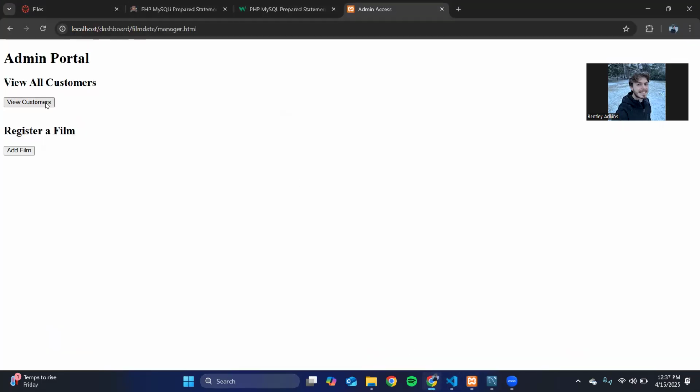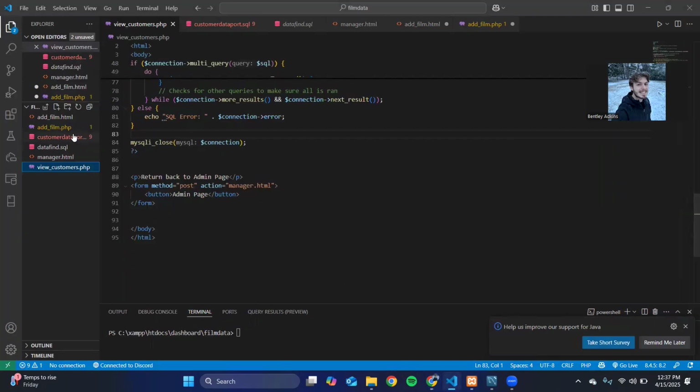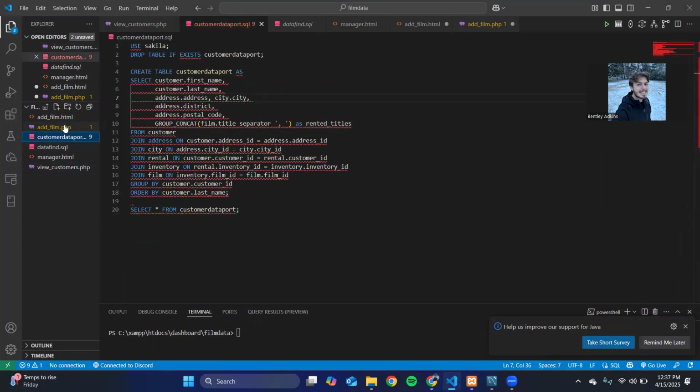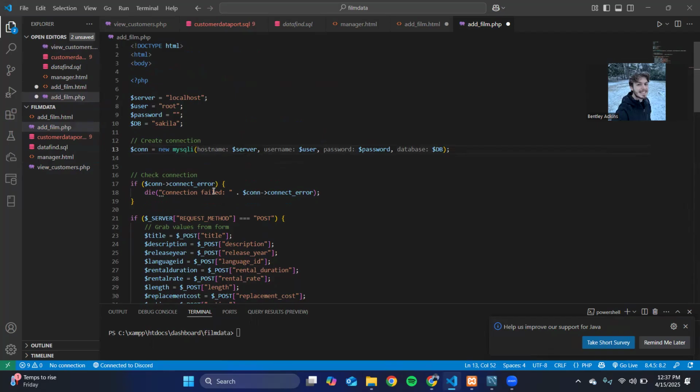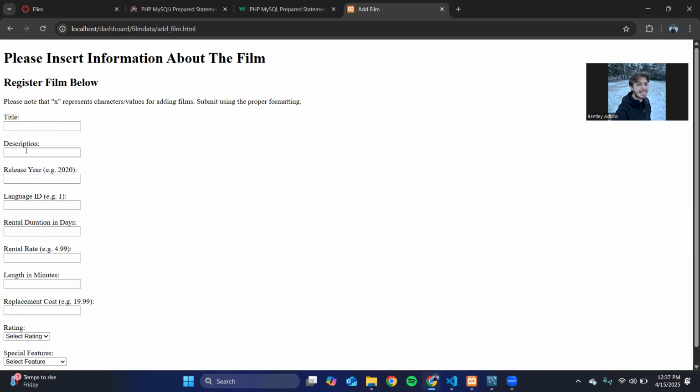And then we want to register a film, actually. And you go back here to this one. Because I actually don't need that. I put that in there earlier, but it isn't important. Let's see. Add film.